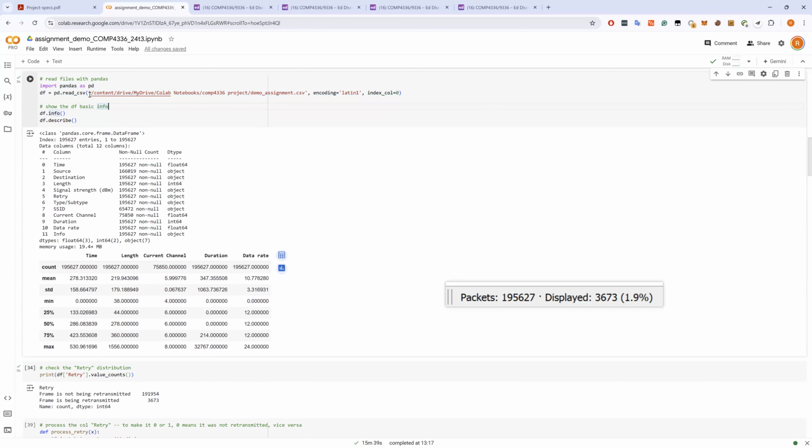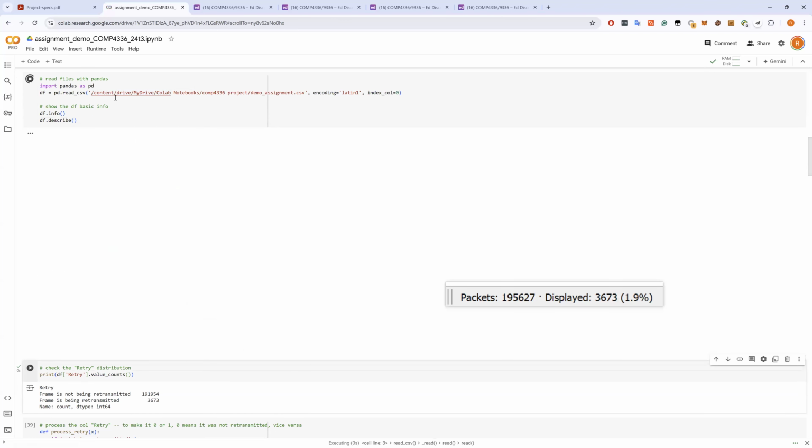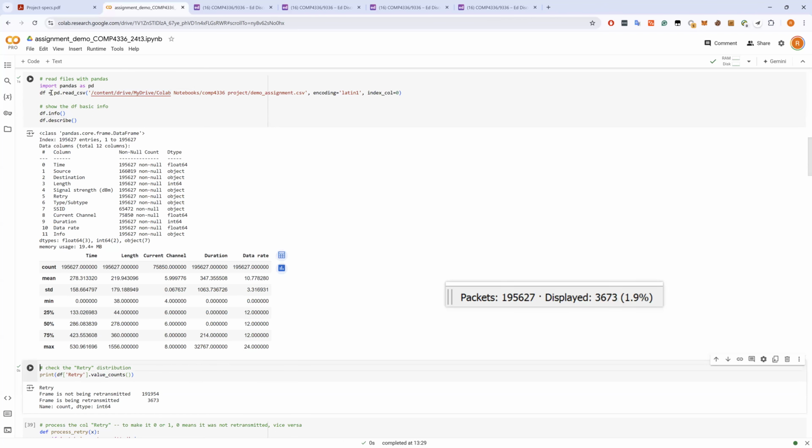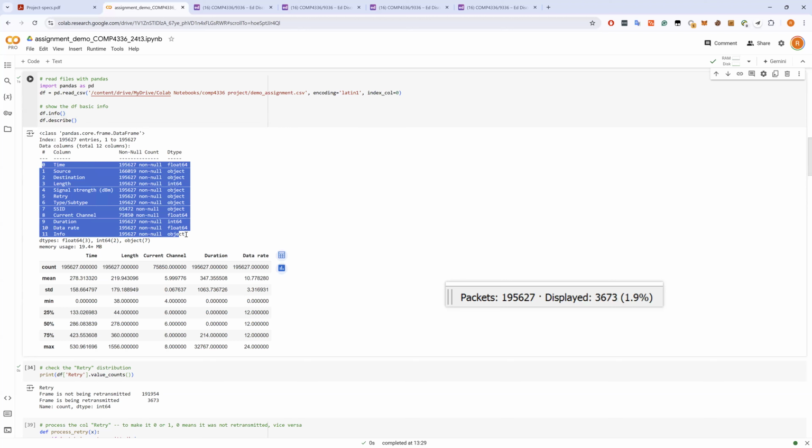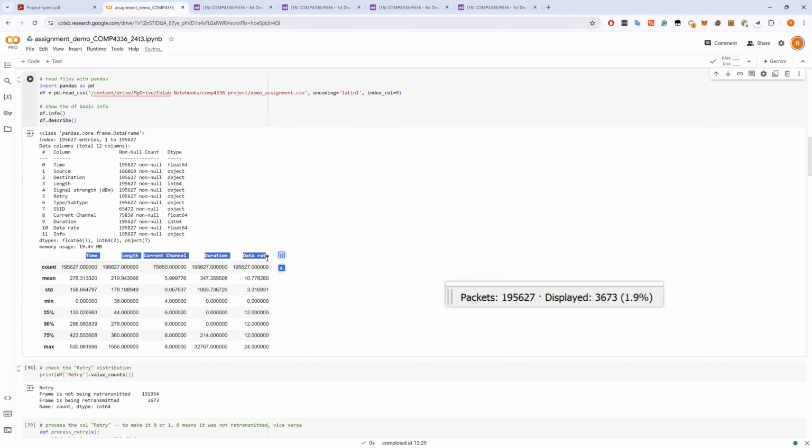I uploaded my file into my Google Drive, and now I'm running a Google Colab Jupyter Notebook. And this is how it works. It will firstly read the data frame from my Google Drive, and then I would like to show some basic information for my CSV file. It includes 11 different columns. And then I also print some statistics for those.